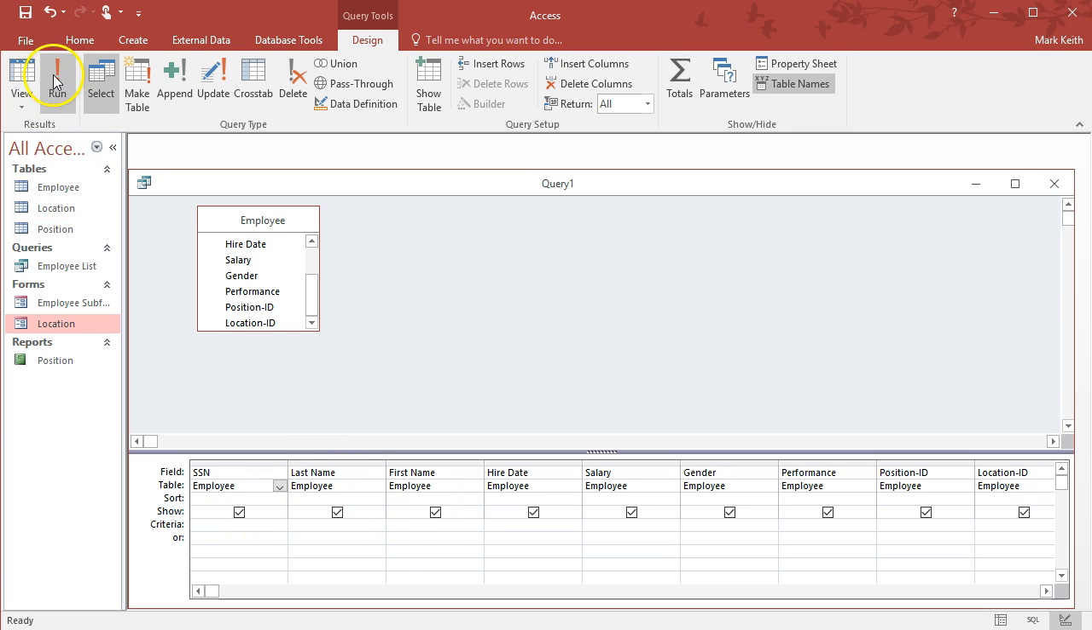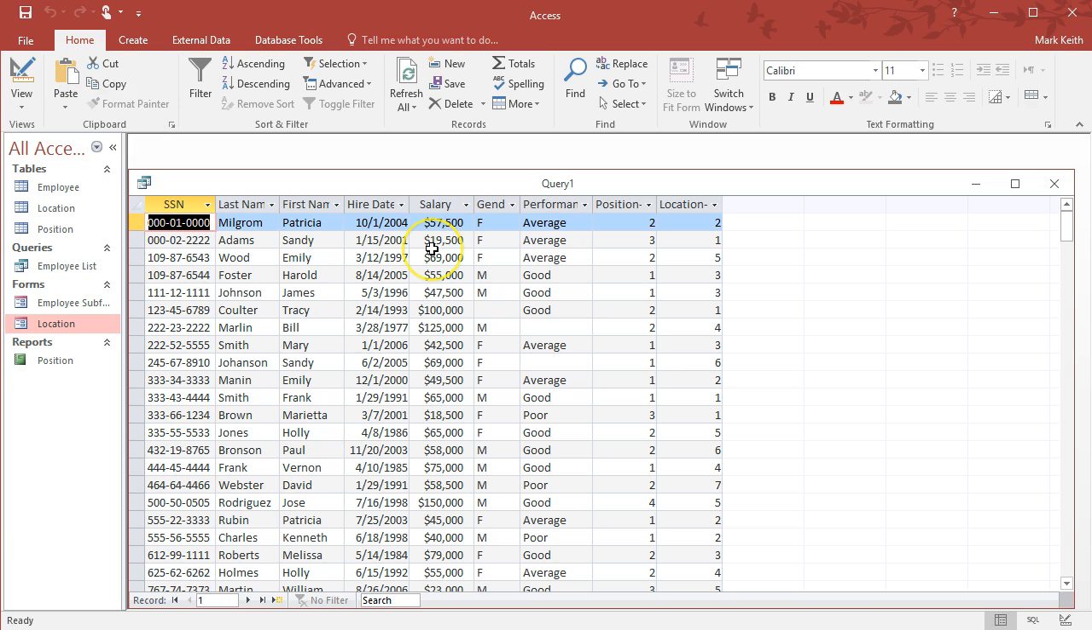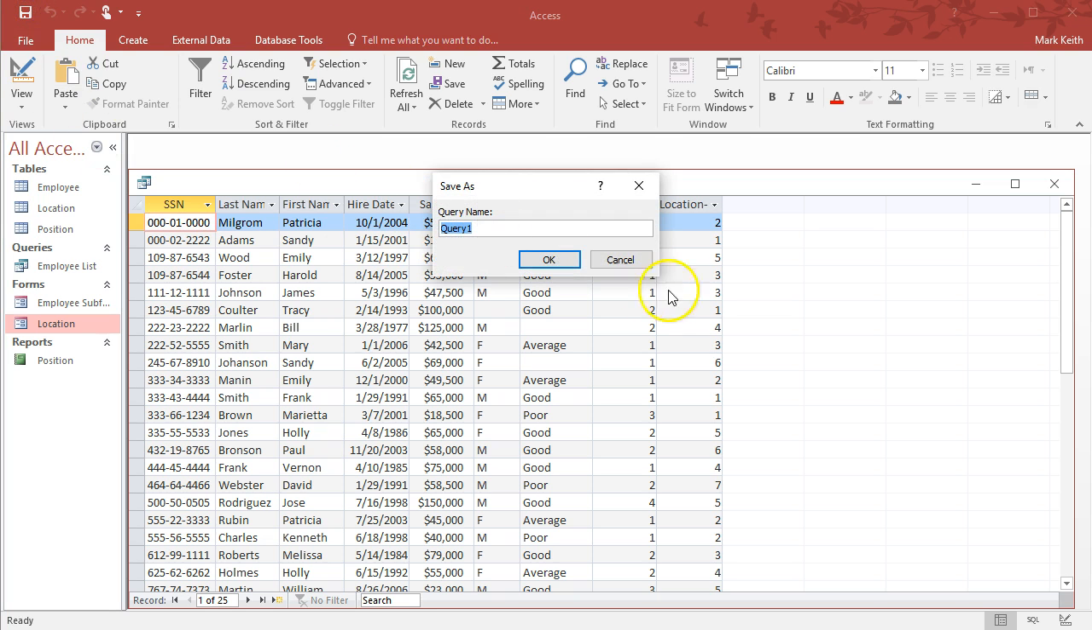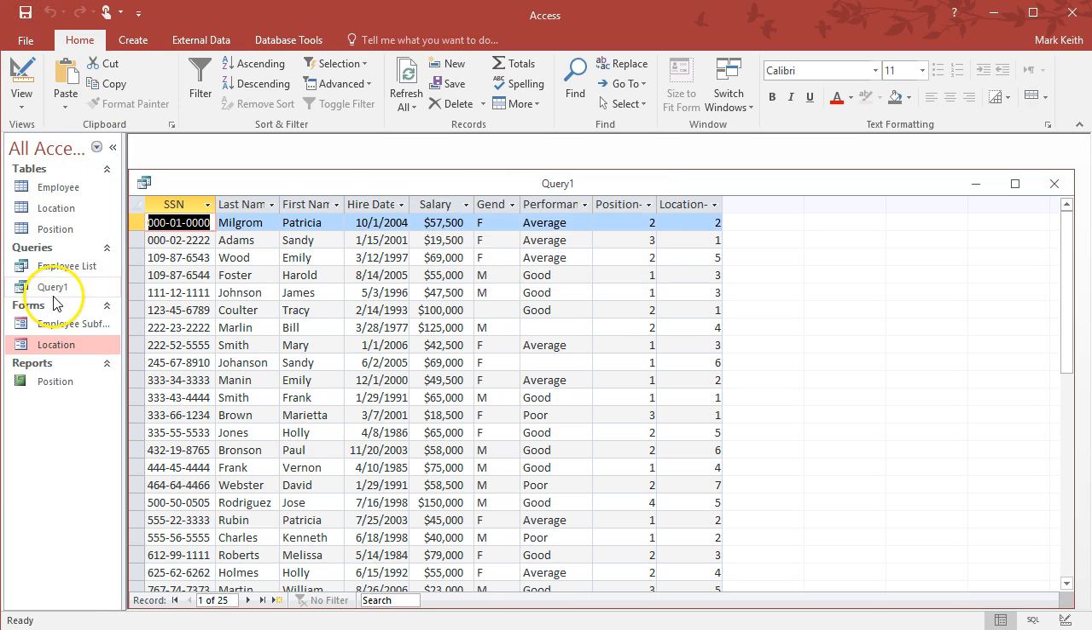If I come here and just hit run, it gives me everything that I just had in that table. Go ahead and hit save, and let's call this, just like it is, query 1, it's answering question 1, and it puts it right here, query 1. Now my question for you is, did we just increase the size of the database by this amount? No, we didn't.